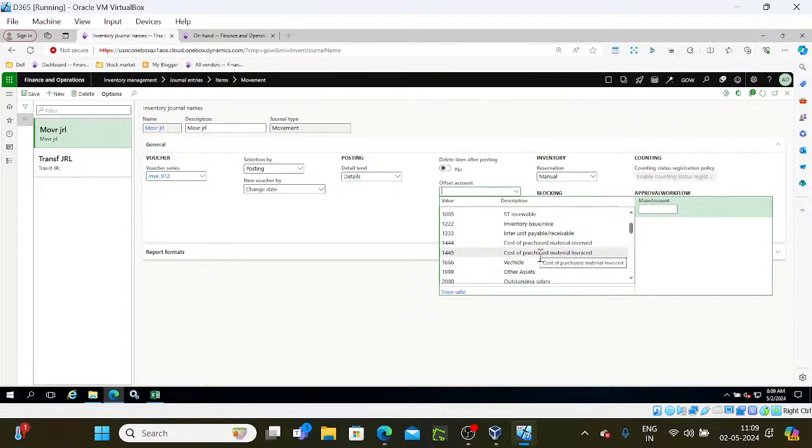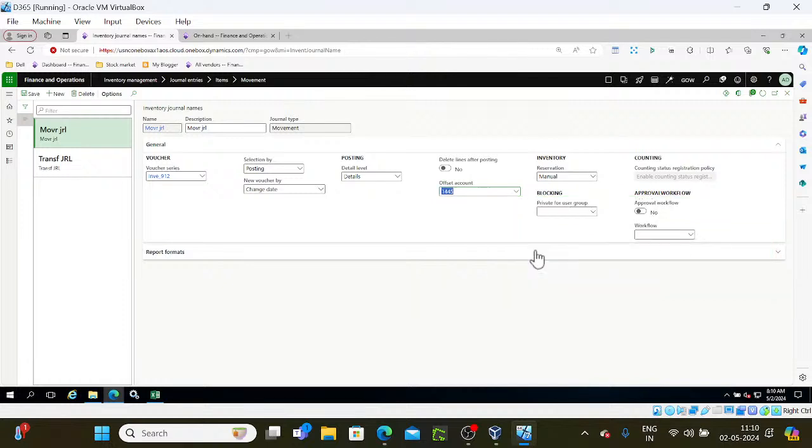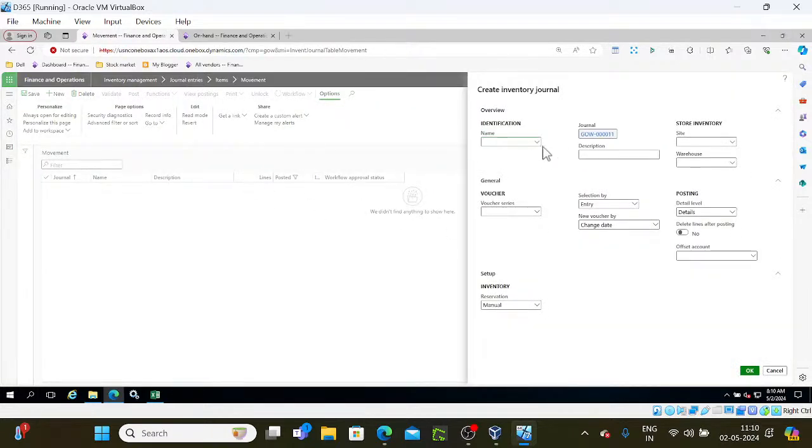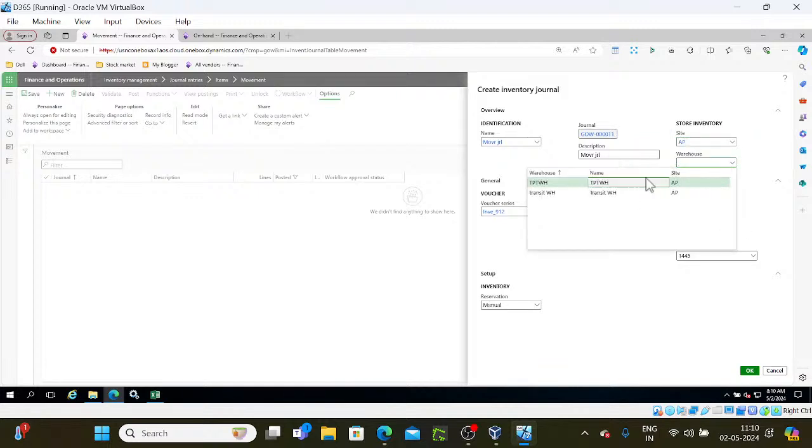Let's take any one of the accounts for testing purpose. I'll use this account 1445 just for testing purpose. I took one of the accounts randomly. Then you'll get the journal name here. Once you enter the journal name, the offset account is filled. It came automatically based on the setup. TPT warehouse.